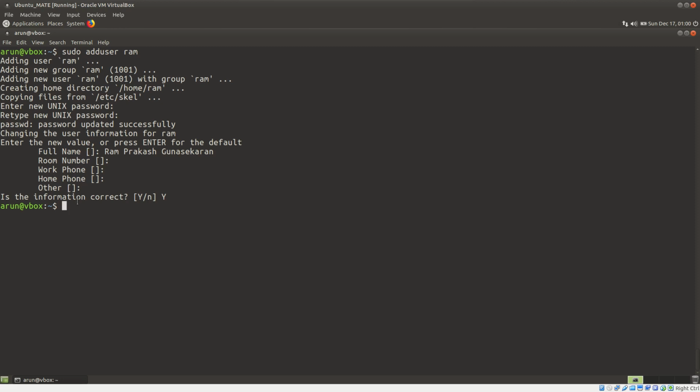One more thing, now to add this user to the sudo group, you just have to type usermod -aG sudo, and then the username Ram. Usually by default this won't work because you need the super user permissions. You have to type sudo and press enter, and that's it. Now my account for my brother is ready.